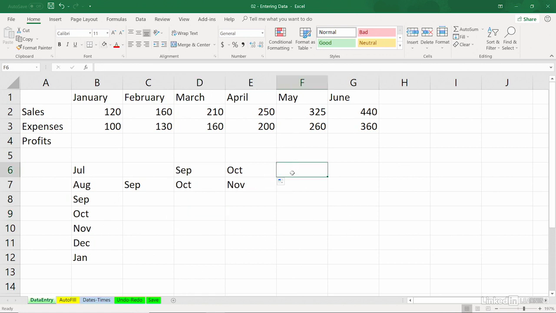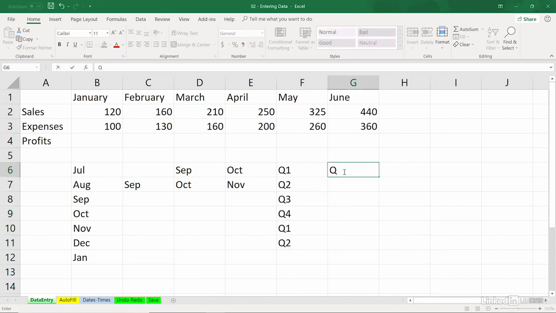And also, we can use the letter Q and the number 1 in a variety of combinations. And you can actually use any of the numbers 1 through 4 because Excel only cycles through those numbers as we use that feature. And of course, we're meaning quarter. And the same thing works with QTR and any combination of 1, 2, 3, and 4. And the word quarter in that same combination of 1, 2, 3, or 4.